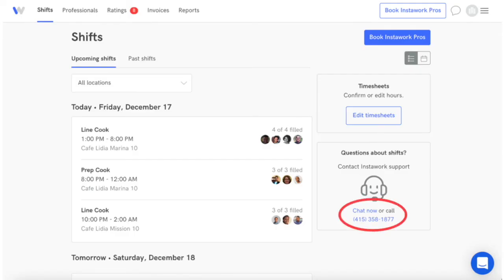Now you know how quick and easy it is to book shifts with Instawork. If you need help, we have a team ready to support you. Contact our team with any questions that you have.